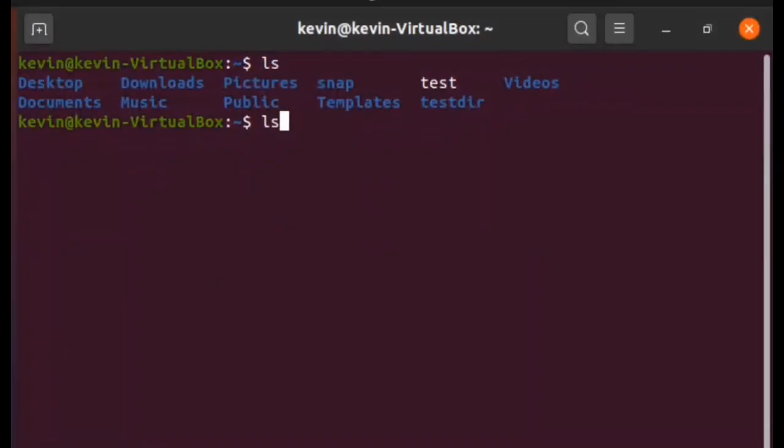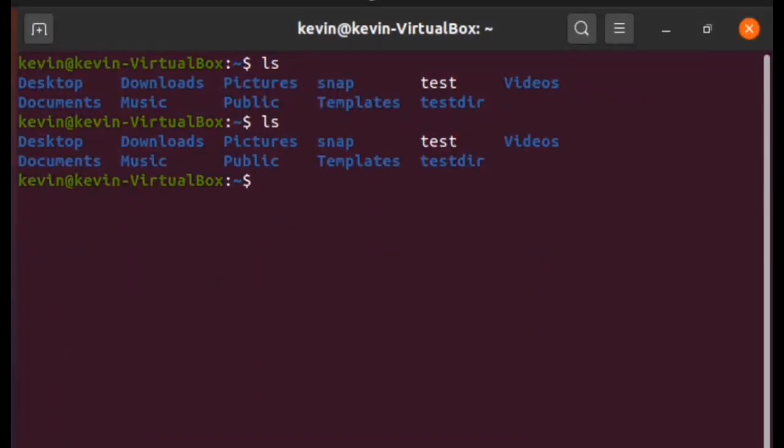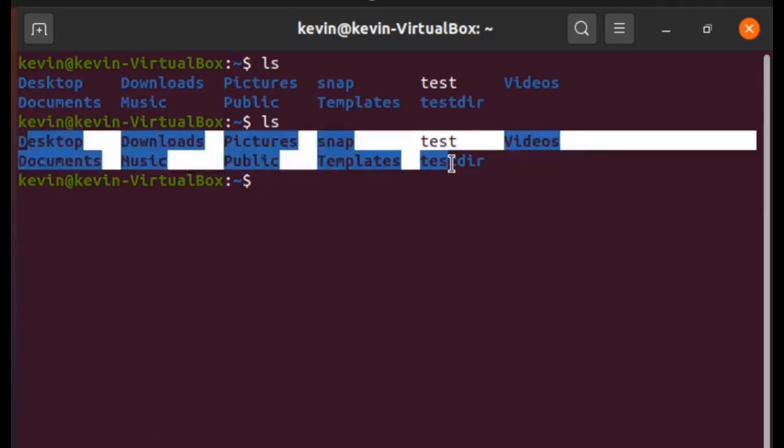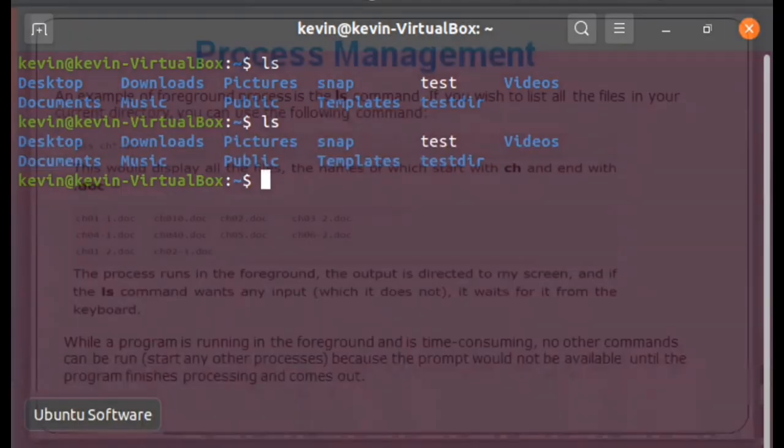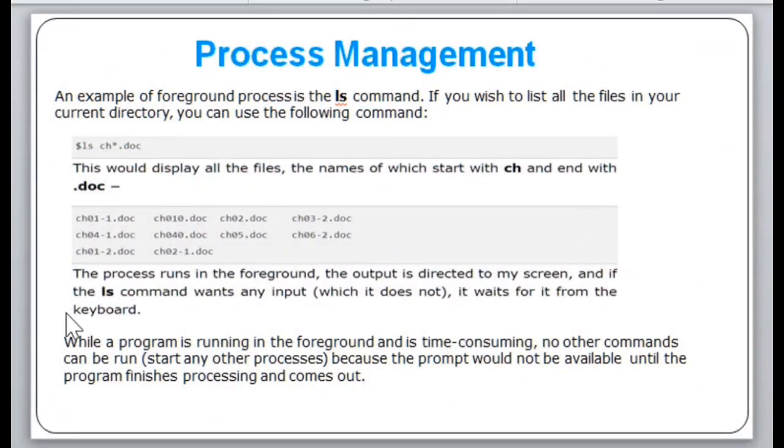As soon as I type in ls, it runs almost immediately. But from the time I hit enter to the time that it outputs all of these files here, nothing else can be typed in. Okay, so that's what this PowerPoint is saying: while we're running a command in the foreground, nothing else can be run.